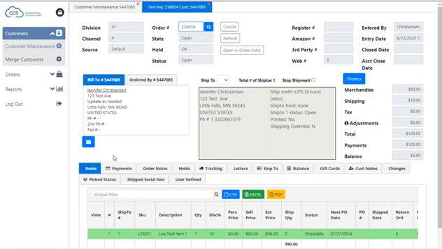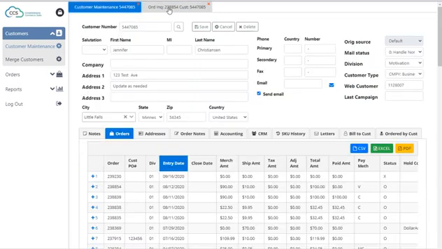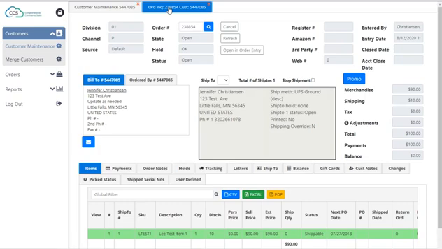Now that I've made that selection, I have an Order Inquire tab open for the order that I've selected, and that's open to the right of my Customer Maintenance tab. You can see here across the top of my screen, and I can easily toggle back and forth in between.